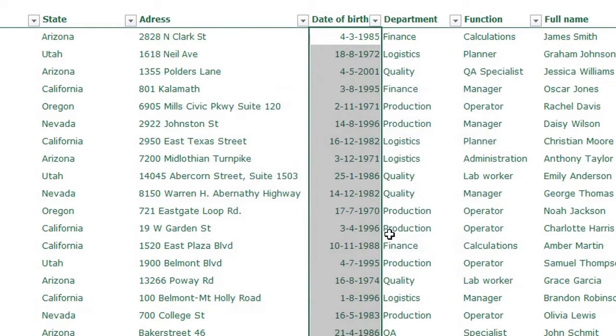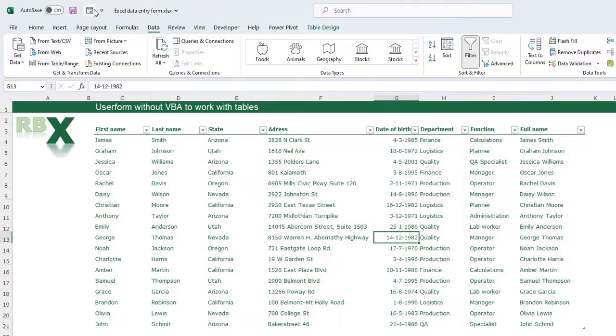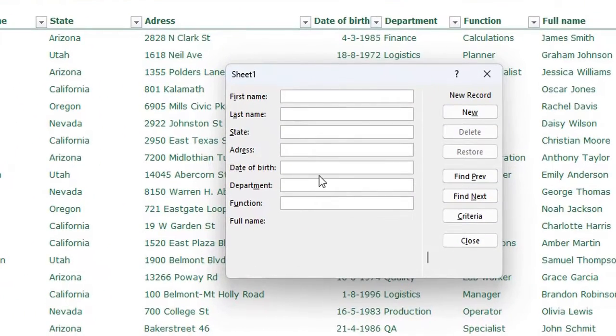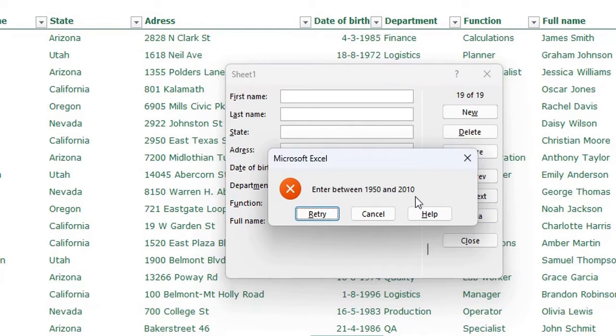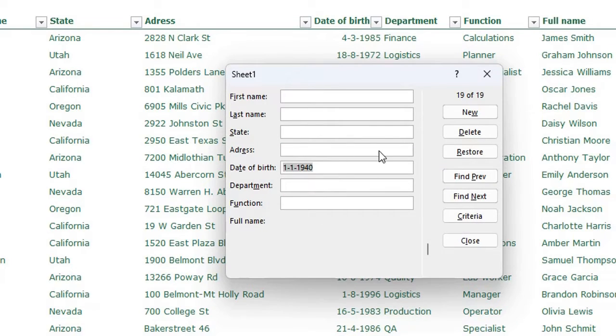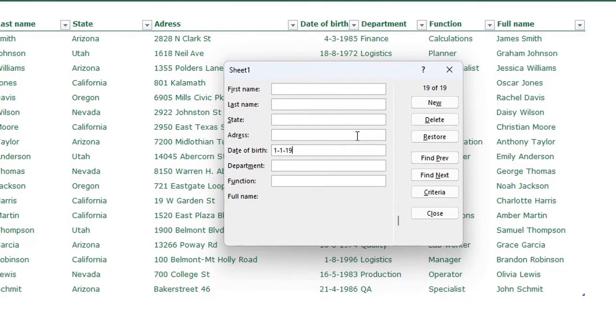Click OK. And now I can show you when I open my form again, I want a new record and I'm gonna type a date of 1/1/1940, which is outside of the range which is allowed for my data validation. I can press enter and you see I get a message: enter between 1950 and 2010. I can click retry, 1/1/1960, press enter, and this is okay. It added it to my table. So you see my data validation also works with this form, and that's a very nice feature of Excel.